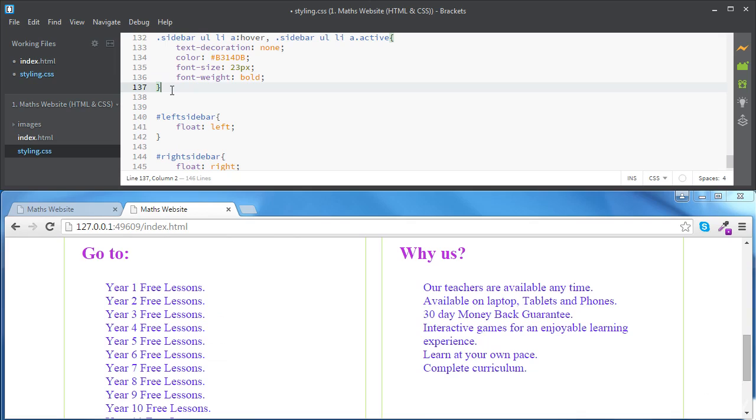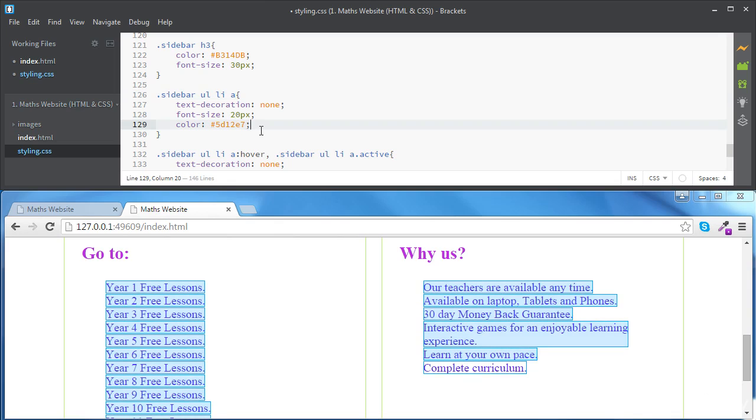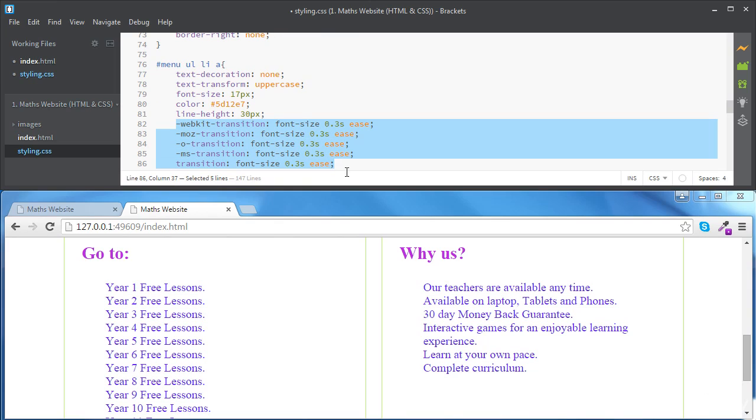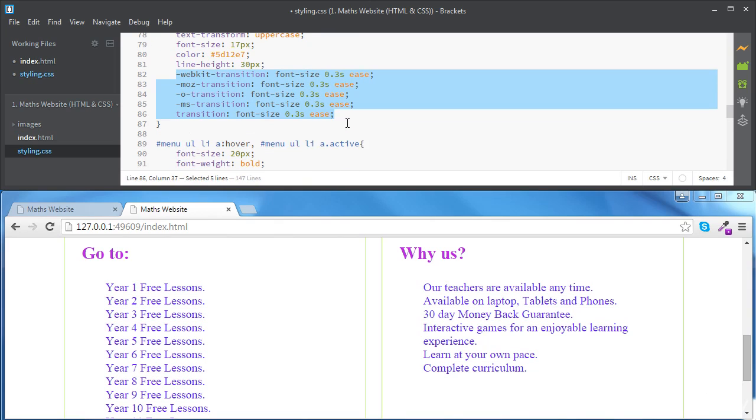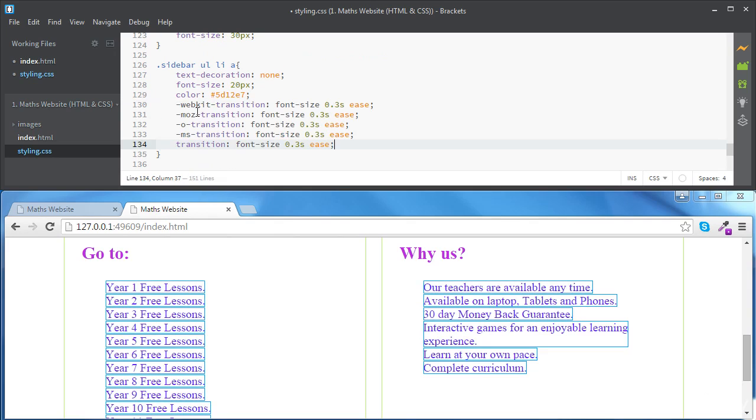Okay. And to add the transition effect, we're going to use exactly the same code we have used earlier. That we're going to add to the link styling. So we're just going to copy paste exactly the same code from there. Okay, so we're looking at the font size. We want the same duration and the same transition timing function. So here we go. And it looks all right. Okay.